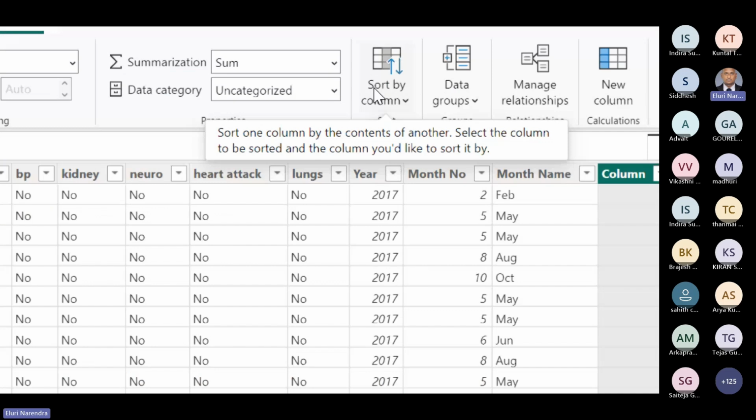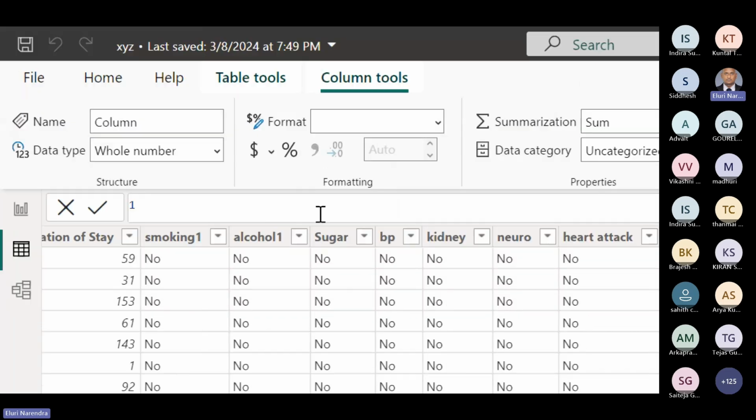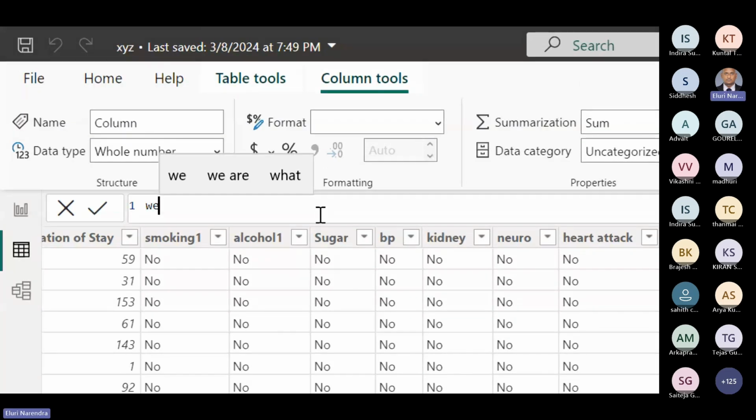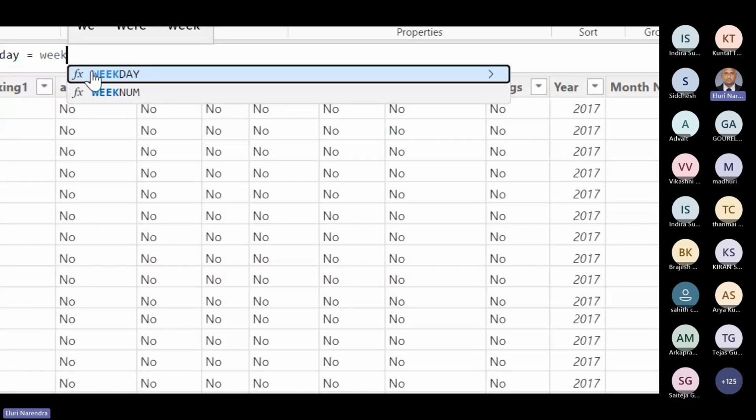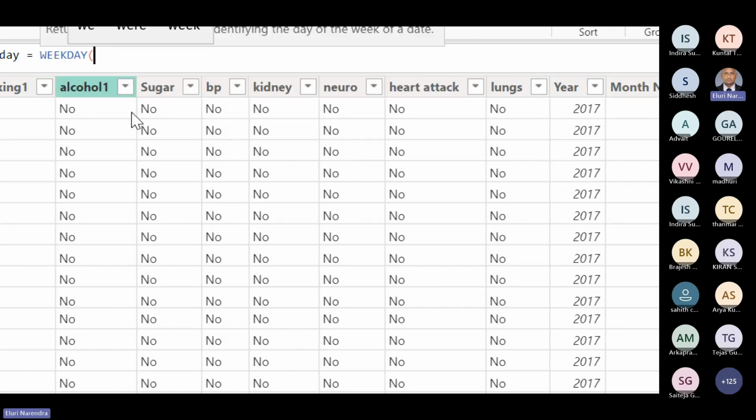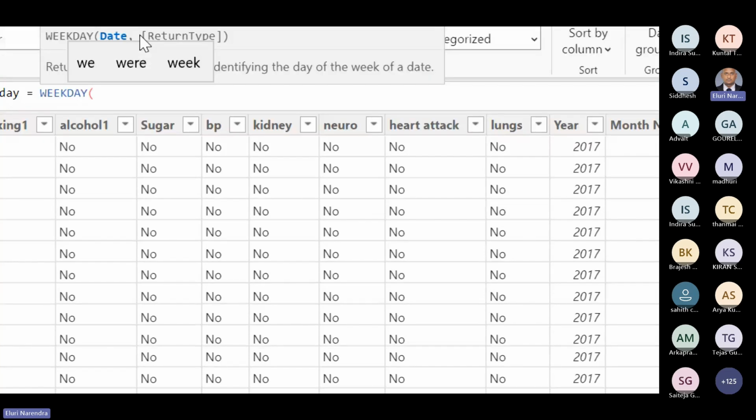Yeah, you can see this. I want to create now weekday. Weekday means within 7 days. The first day is referred to as 1, and the last day is referred to as 7. For that, we need to use the function called weekday. We have a DAX function in Power BI called weekday. Even this is there in Excel also. So select weekday. And now what is the syntax?